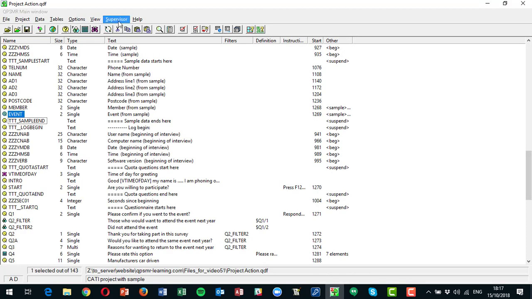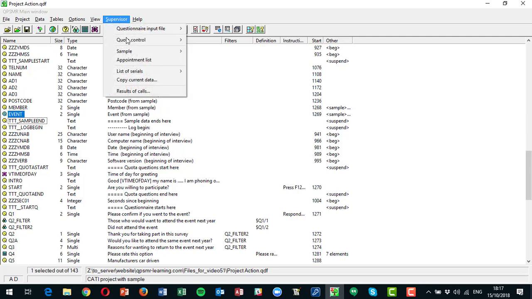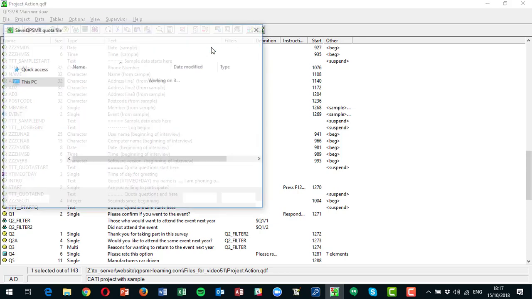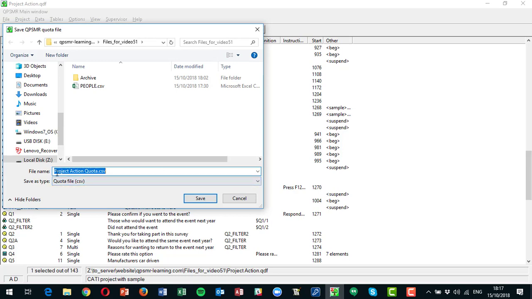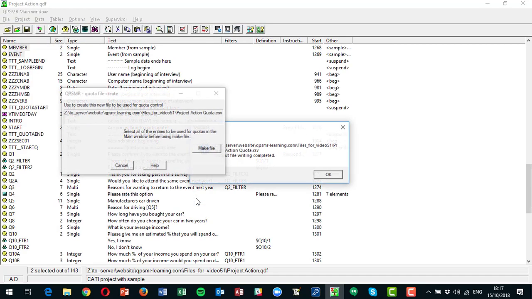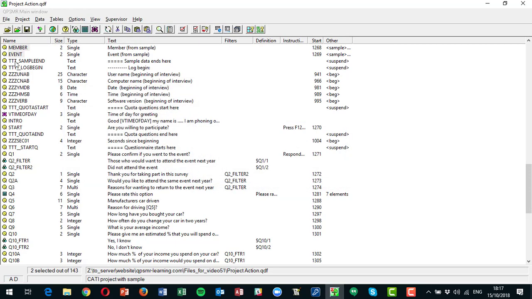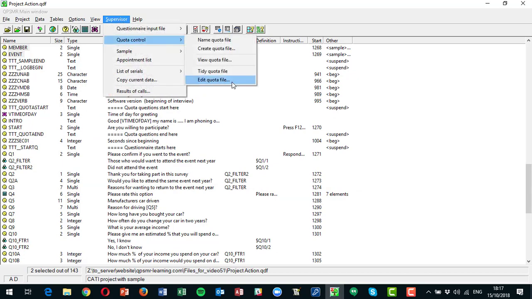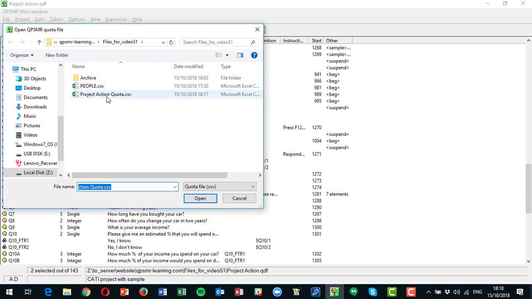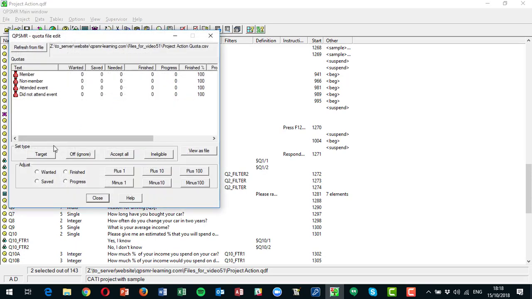Let's save it, and I have to go into the supervisor function to set up my quotas. So let's go into the quota control and create a quota file. It defaults to the name of the QDF, which is project action quota.csv. Keep that, and it's made that file now. It's empty, so I can go back in and edit that quota file.